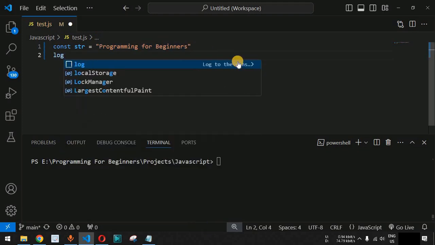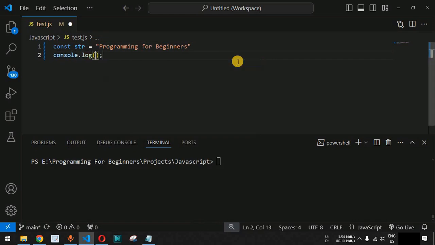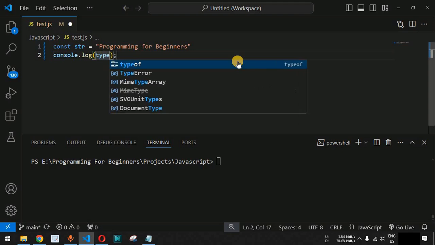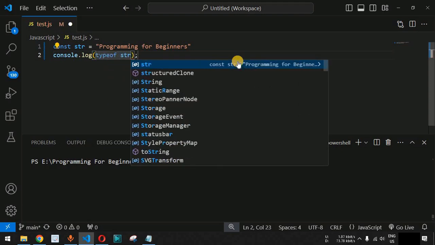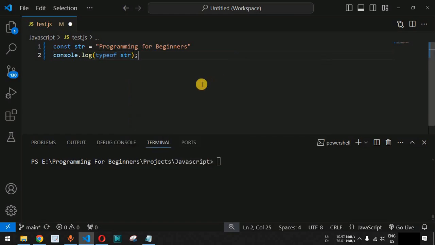We have provided the value, that is programming for beginners, in between the double quotes over here. Let us print the type of this particular string variable. So simply we can use the typeof operator over here and then followed by the name of the variable, that is str. So guys, basically this particular log statement will help us in order to print the data type of this particular variable.